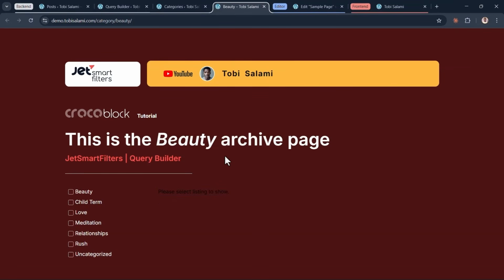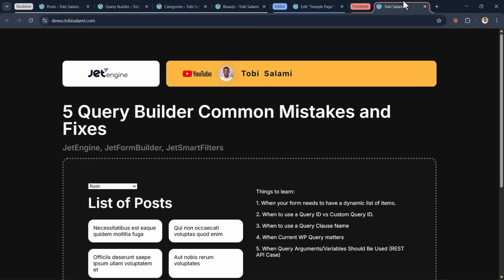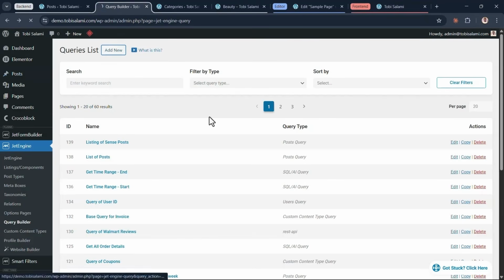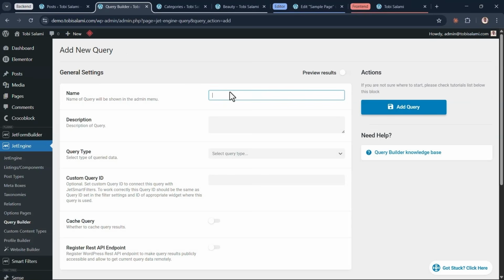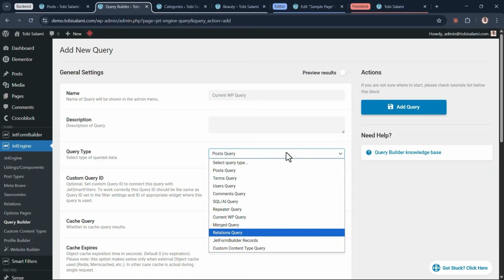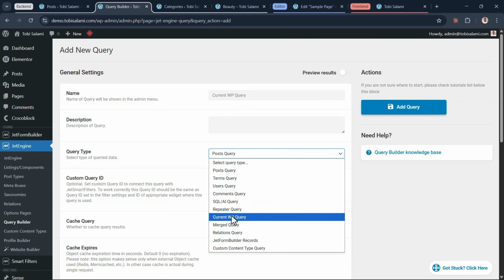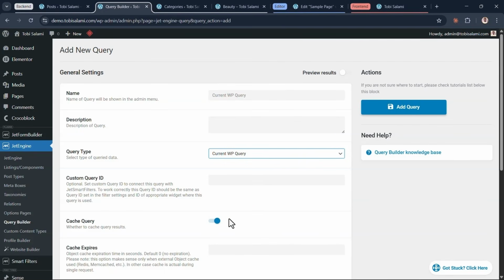How do we get it to show what exists on the current archive page? This is where we make use of the WP current query or current WP query. Let's come to Query Builder and add a new query. We're just going to call it, for the sake of this, current WP query. This is WP, not QP. Come to query type and you want to select here the current WP query kind of query.